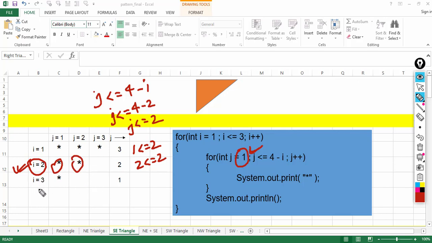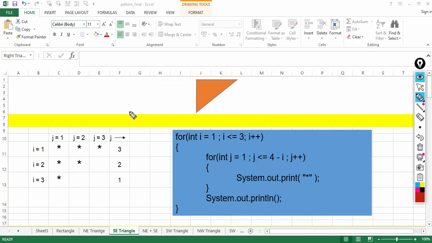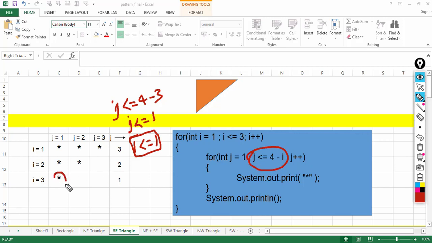Similarly, when i is 3, the condition will be j less than equal to 4 minus 3, and this becomes j less than equal to 1. Now the condition will be 1 less than equal to 1. So this is the only condition when this will be true. So only once a star is printed.